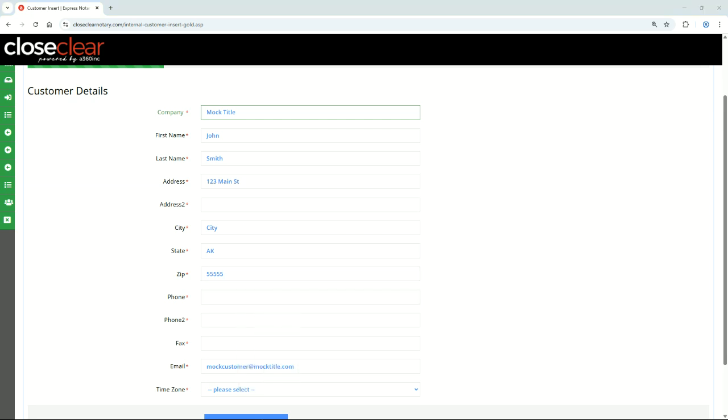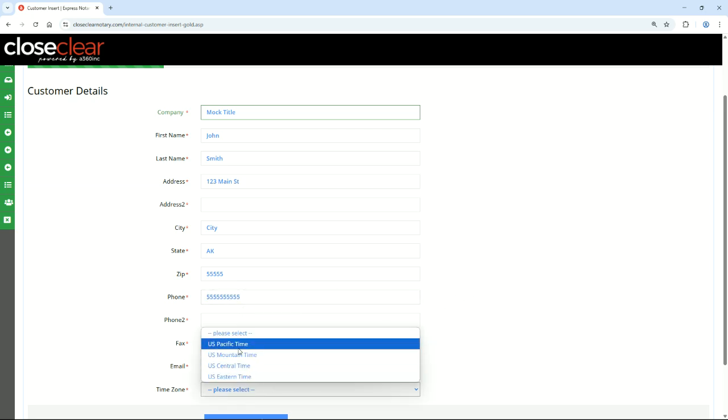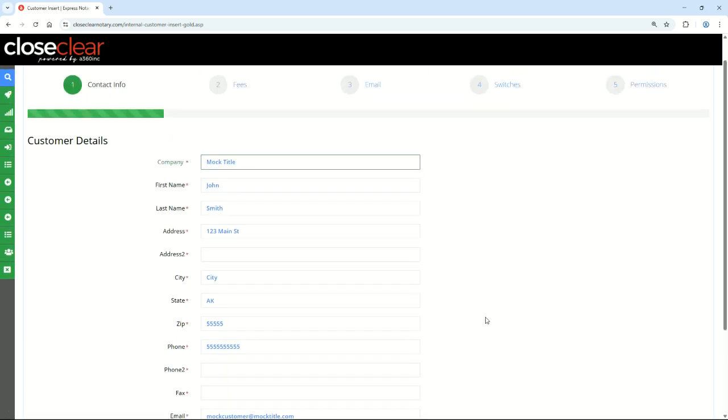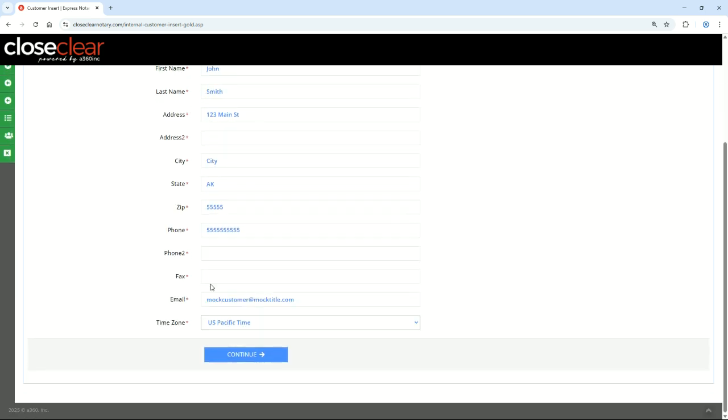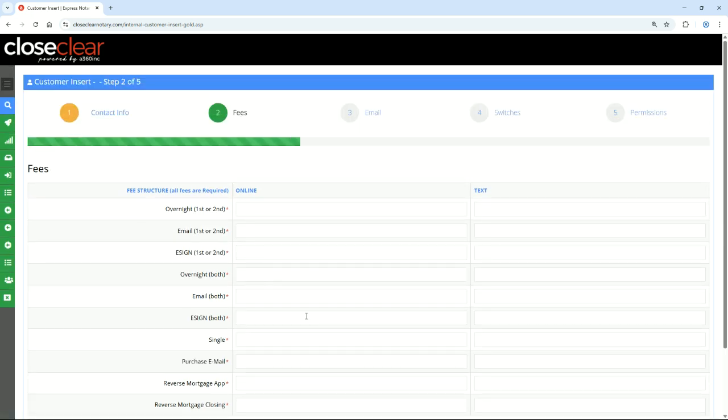So there's some extra spots in here for other phone numbers, extra address information. It's not all required, but you do want to have the basics, and especially an email address in there. Once you've got the information entered for your customer here, you'll click continue at the bottom, the blue continue button.